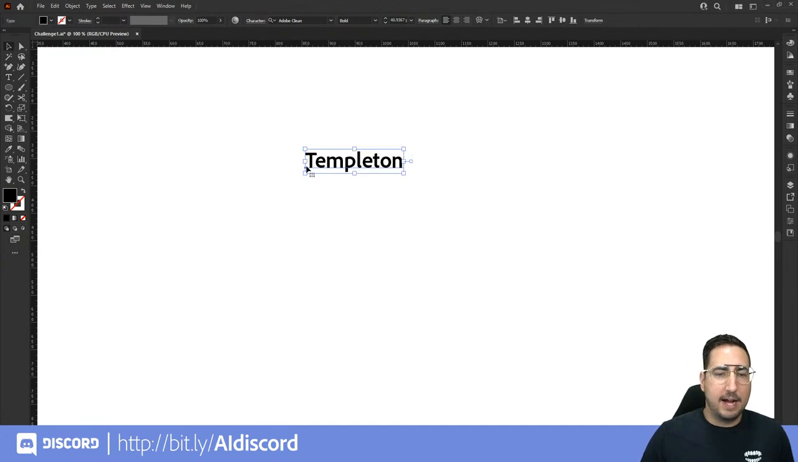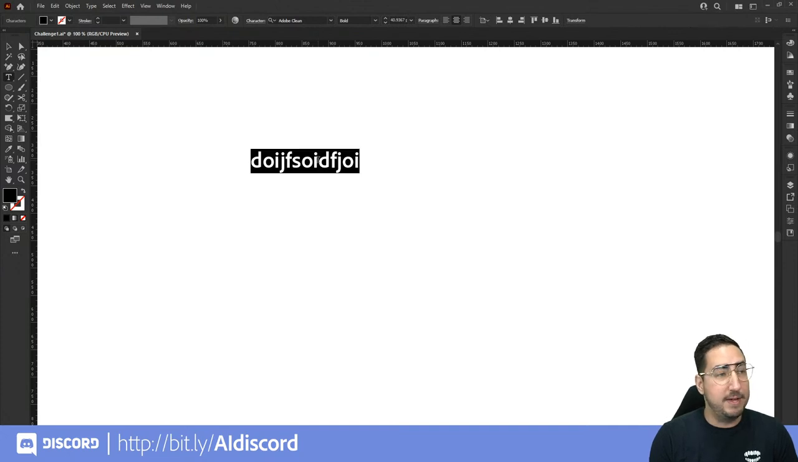You can see right now that it is starting on the left and then typing to the right. Wherever that little dot is, it is then going to the right. So we want that to be in the center. All we need to do is click up here on our paragraph to align it to the center. Now you can see that dot moves to the middle. And now as I type, it will actually type out from the middle, right? So I'm going to type in Templeton.